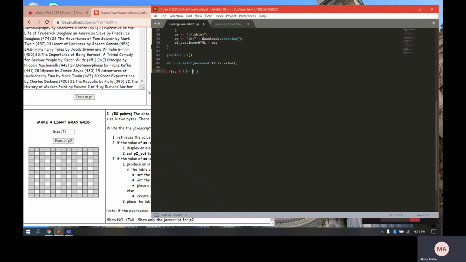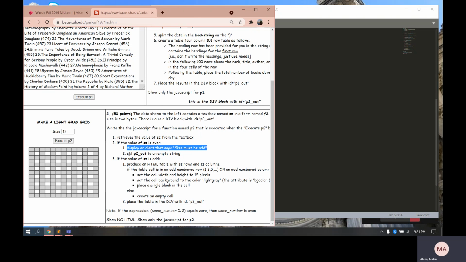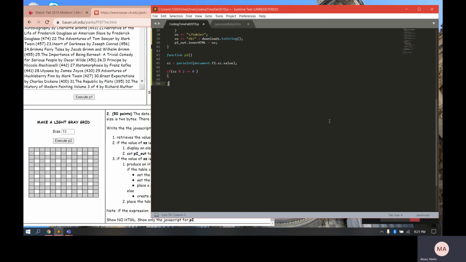It's a lot more efficient than just checking if this divided by 2 is an even number, because that would be more manual, and this value would have to continuously divide by 2 until it gets to a remainder of 0. This one just checks immediately if the number divided by 2 has a remainder of 0. If that's true, then we'll move on. So we're going to be displaying the alert and setting the div block to an empty string. It's pretty simple. In order to create an alert, all you do is type alert, and then it asks us to say size must be odd.